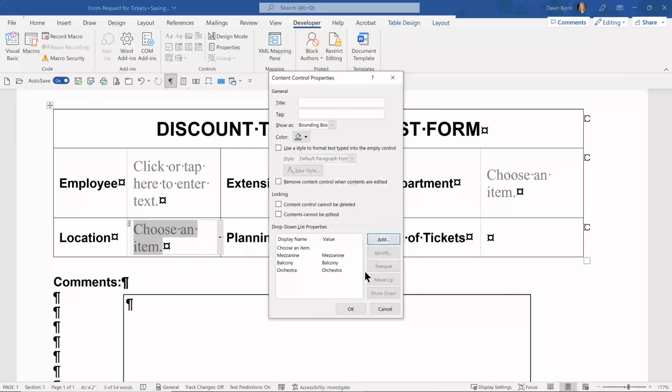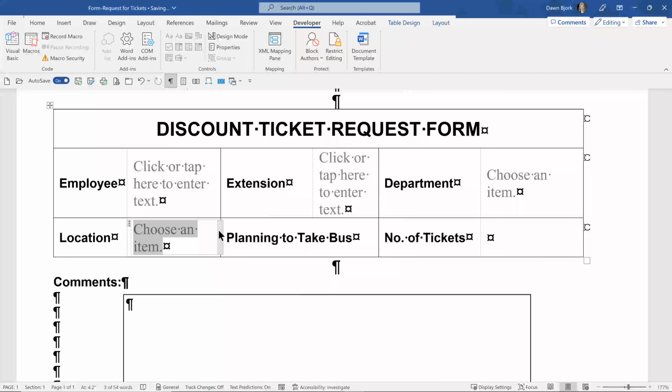All right. So once again, it's a drop down with an instruction. So pretty straightforward. For this next one, what I'd like to do here is add a checkbox. It's just going to be if they check it, then that means that they're planning to take the bus. That's all we need to do. But you can see how easy that is.